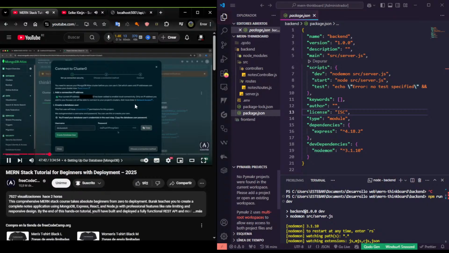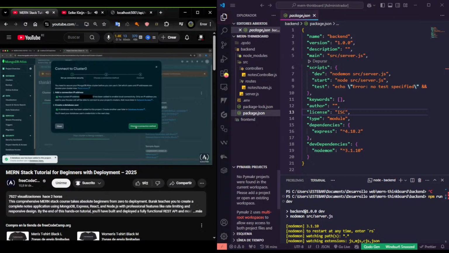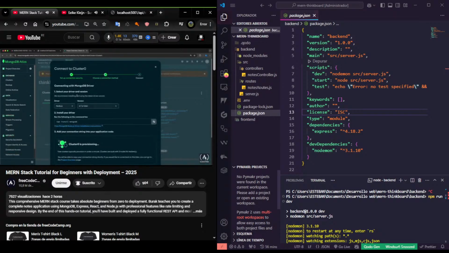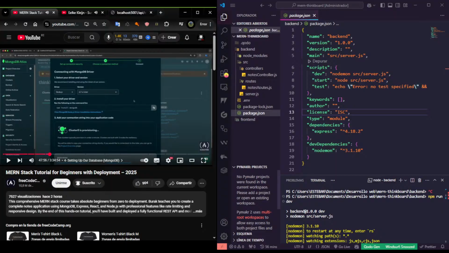Let's copy the password. So just make sure you copy it. Let's say create the database user and then choose a connection method. So we will connect to our database from our Node.js application. So let's select the drivers option.